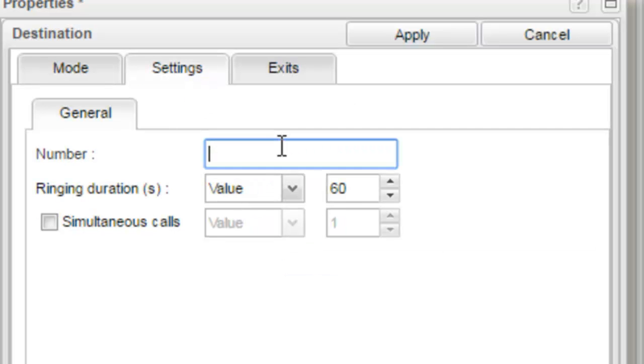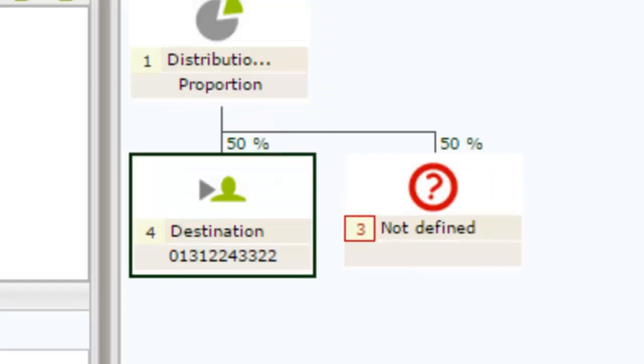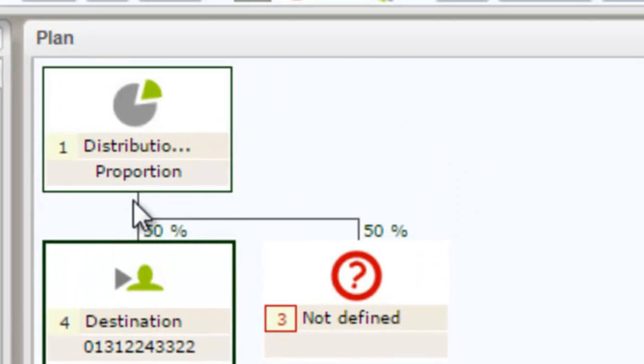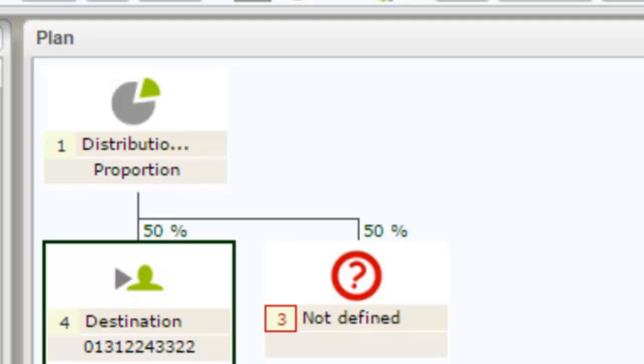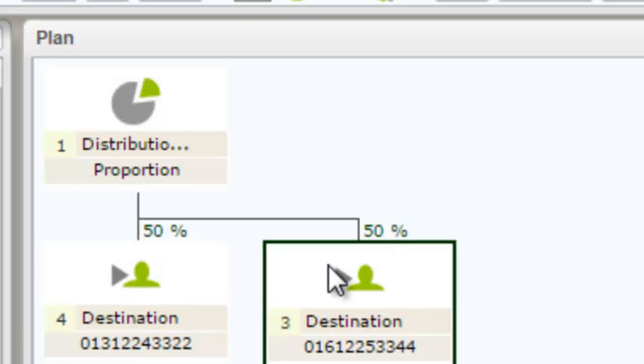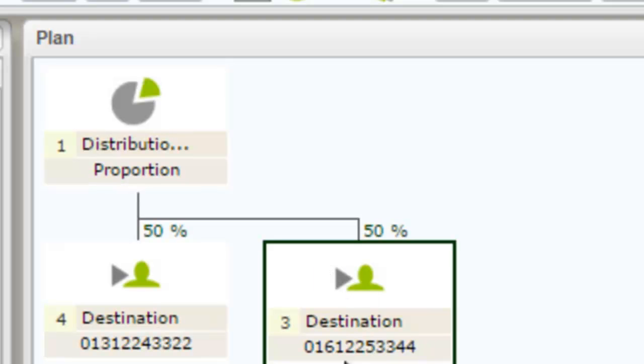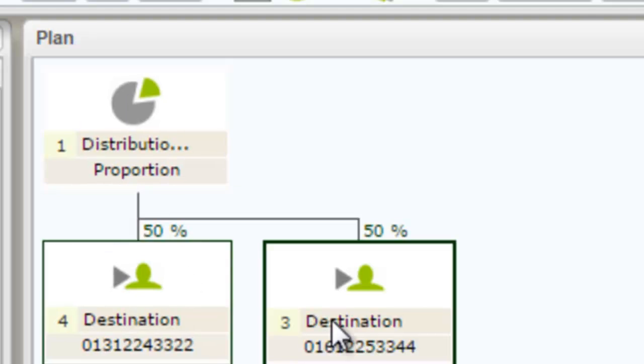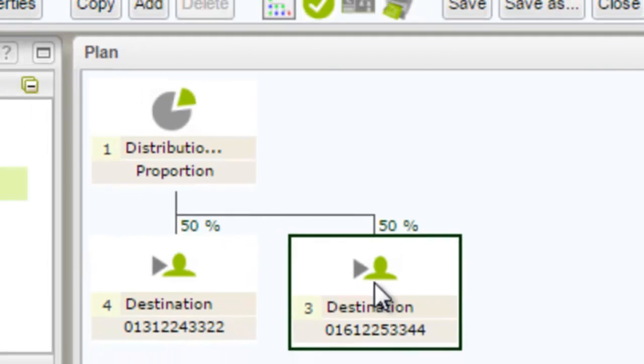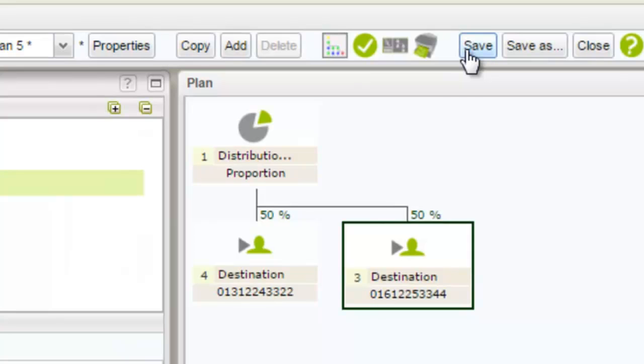In the settings, type a number in and then click Apply, and you'll see that any calls coming in, the first 50% of those calls will route to that destination number now. And we've done the same for the remaining 50% of the calls, which we've set up to route to that destination. Once you're happy with your call flow icons, click Save to apply the changes. So that's how you set up the routing of calls to multiple numbers.